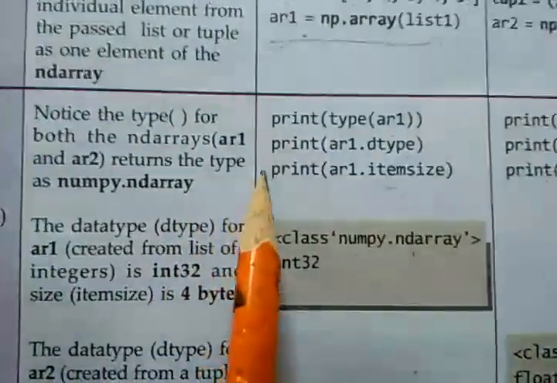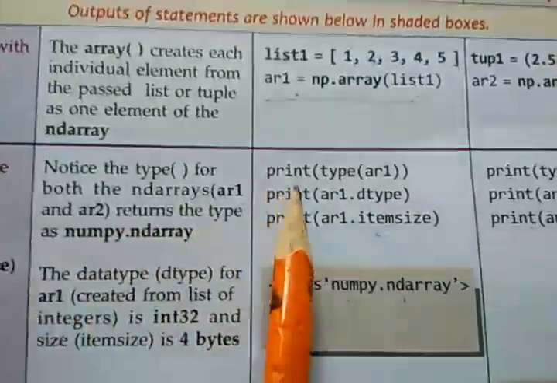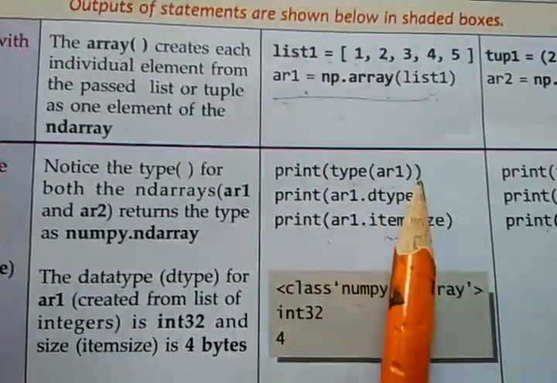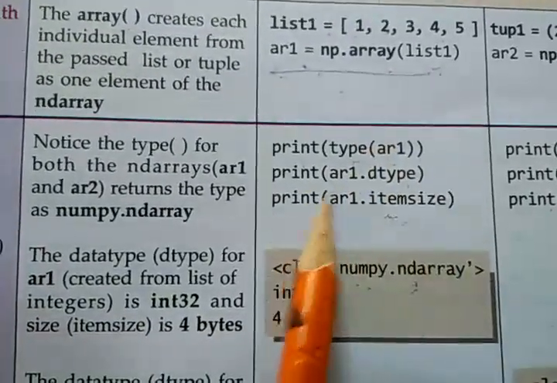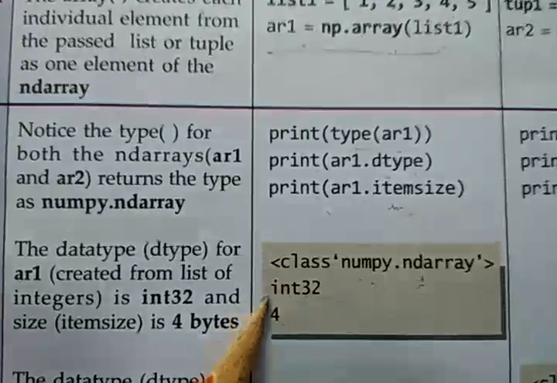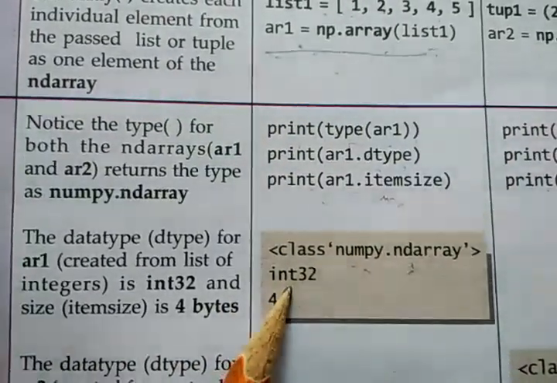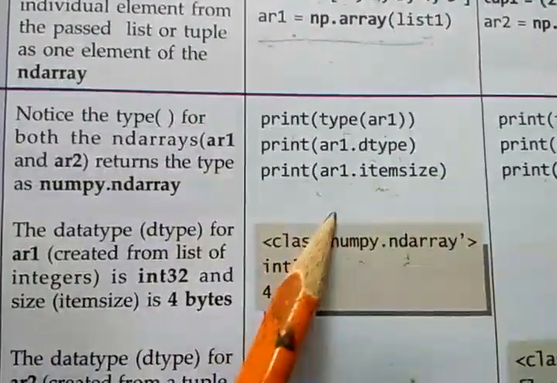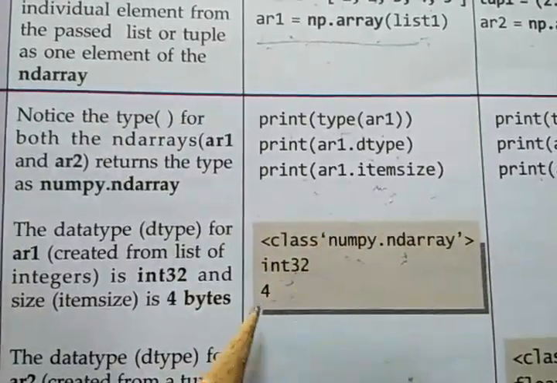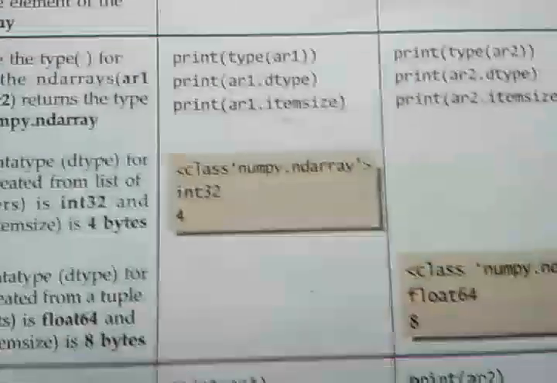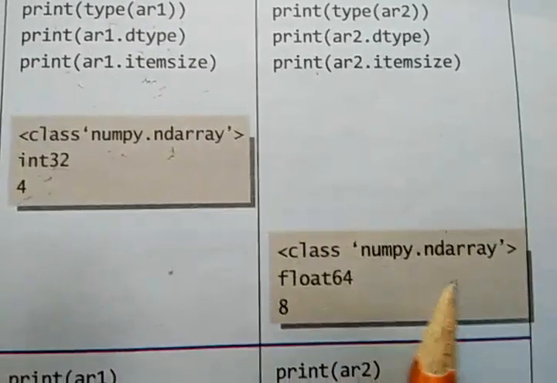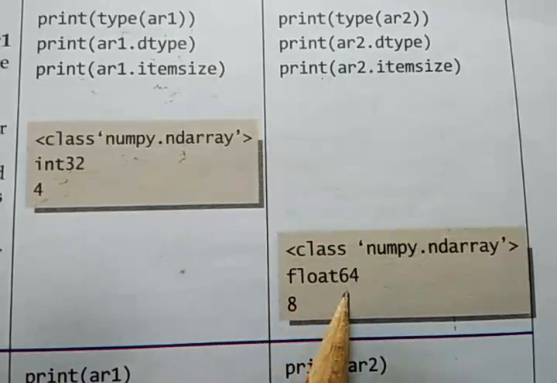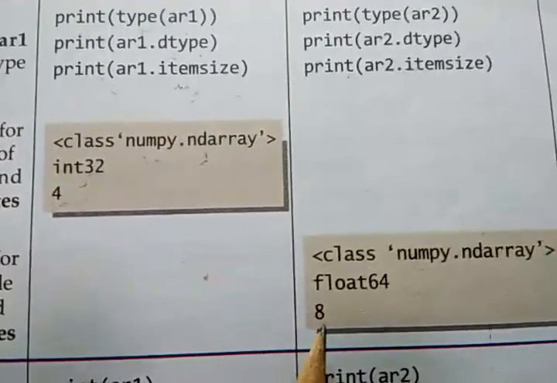Now here we are printing the values. We are printing the type of the array, so the answer is numpy ndarray, and the data type of array1. The default data type is integer, using 32 bits. The item size of this array is 4 bytes, whereas in the case of array2, this is a numpy ndarray of float64, and each element requires 8 bytes of memory.